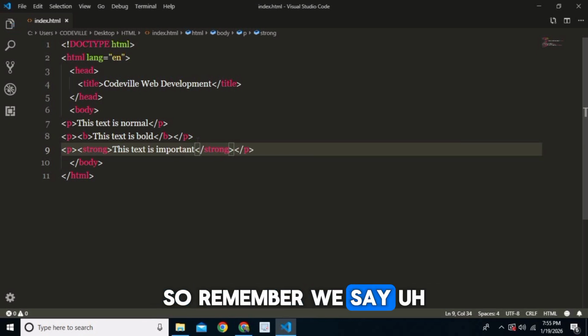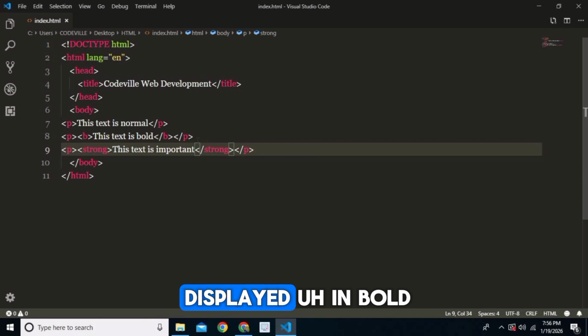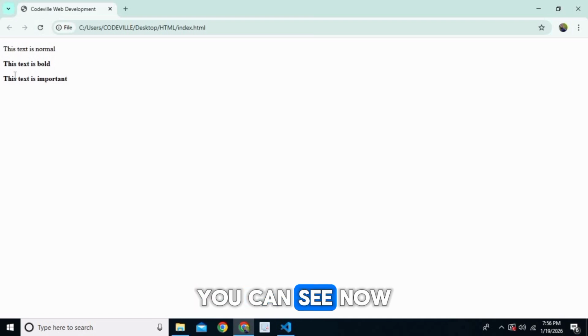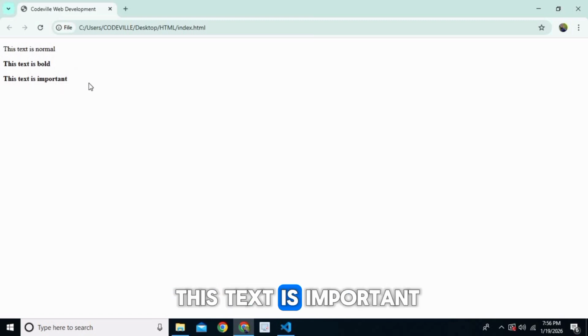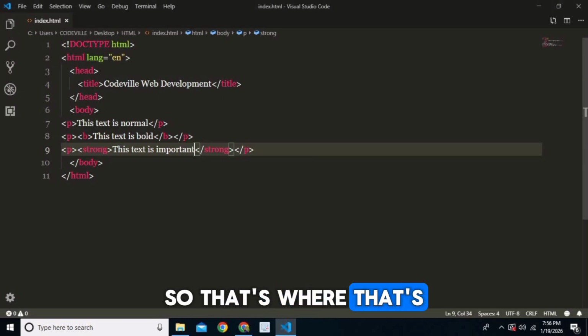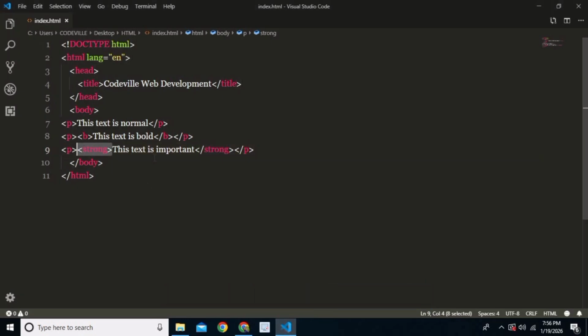Remember we said the content inside is typically displayed in bold. So the same thing applies. It's going to display in bold. You can see now: first, this text is normal. This text is bold. This text is important. So the important one is displaying as bold as well. That's because we use the strong element.